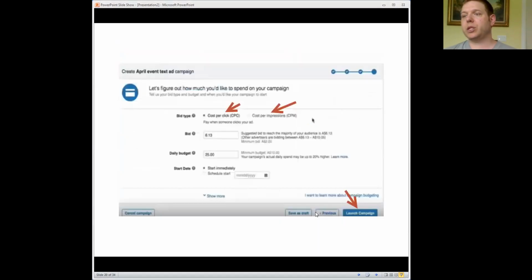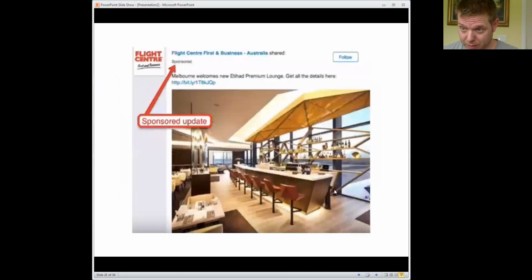Next, you decide if it's going to be cost per click, which is CPC, or if it's going to be cost per impressions. So that means the suggested bid for the majority of the audience is $6.13. And then we have an ad budget of about $25. When do you want to start it? And then you decide to launch the campaign.